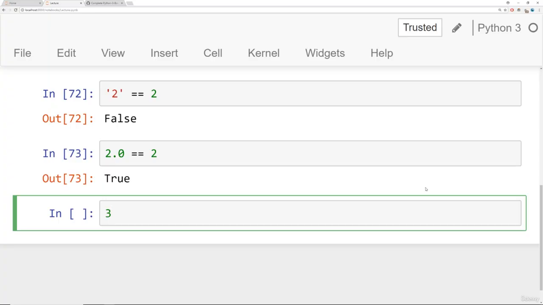So if you're going to say, is 3 not equal to 3? Well, that's false because 3 is equal to 3. And let's show you an example of where it's going to return true. So is 4 not equal to 5? That returns true. So we have equality, we have non-equality or not equal.